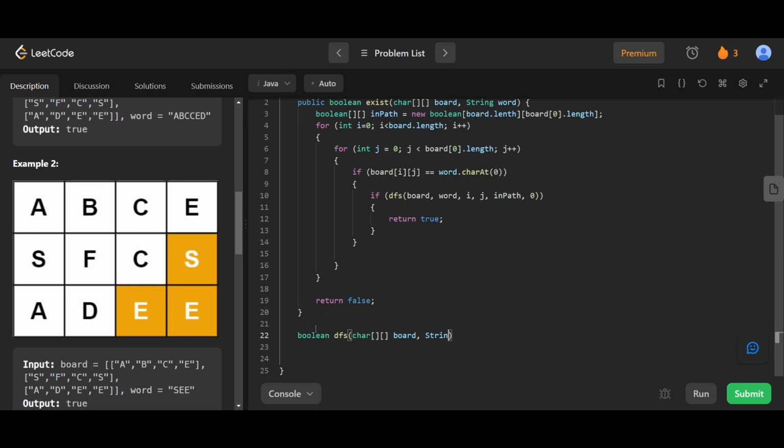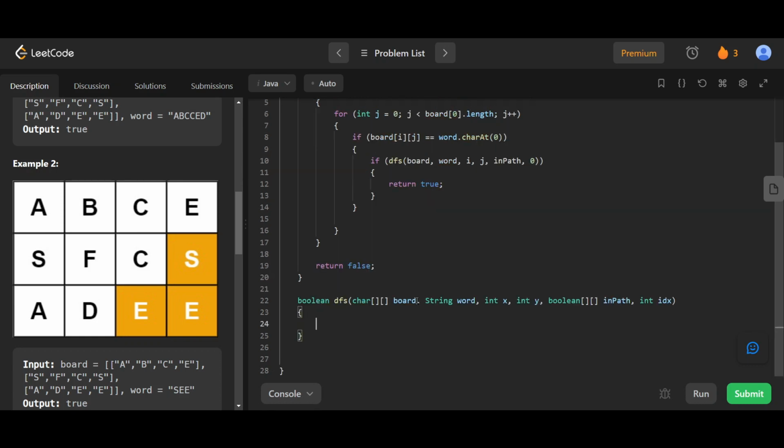Sorry about that. I have, let's call them x and y, the index within the board, and what else? A boolean in path, and an index. Let's call it index. So one of the things is, when would I have found the word? I would have found the word if this index has reached the end. So that means I did DFS and I kept incrementing the index, and finally I've reached the last character of the word. In that case, just return true. I have found the word.